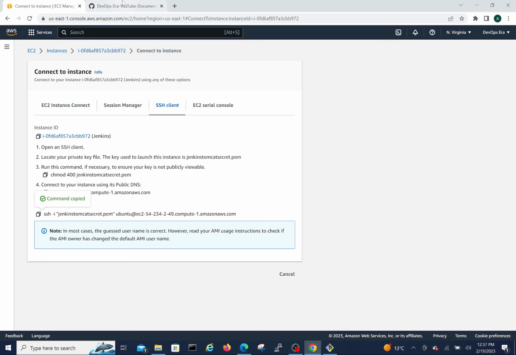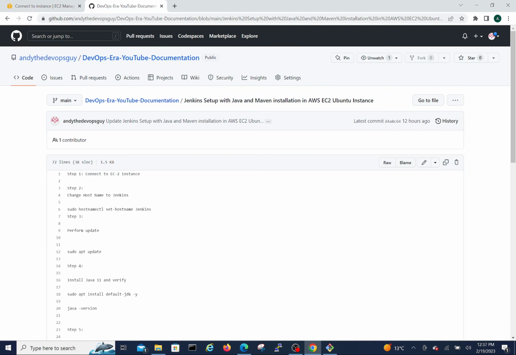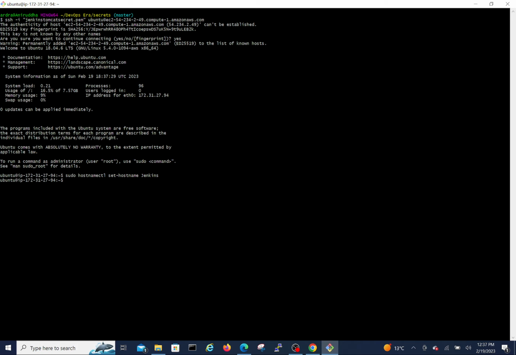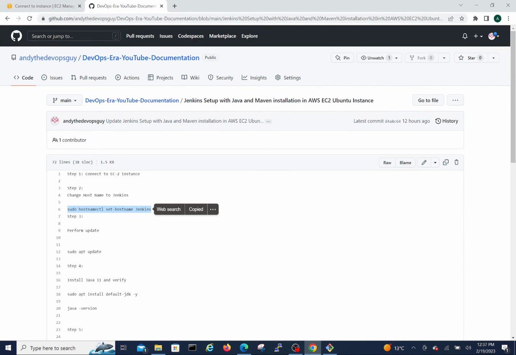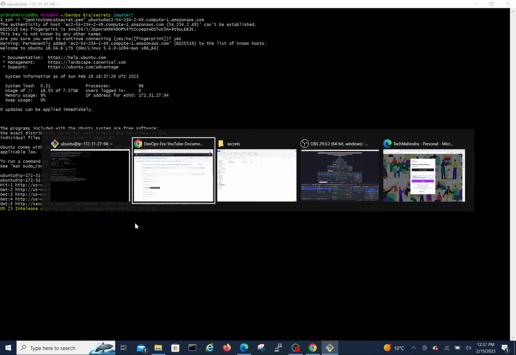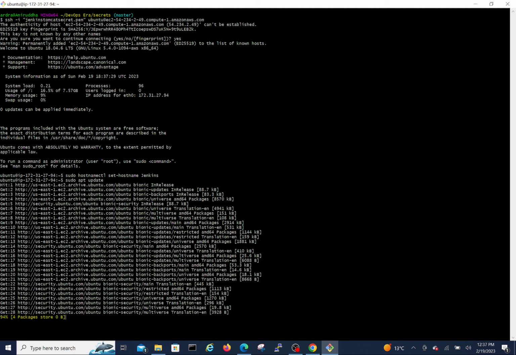So this is a brand new instance, and we would like to set up the host name. That is our second step. We will set the host name as Jenkins. Once the host name is set up, as this is a new Ubuntu instance, we will be performing an update before we start the installation of Java. It will take a couple of minutes. Let's wait.